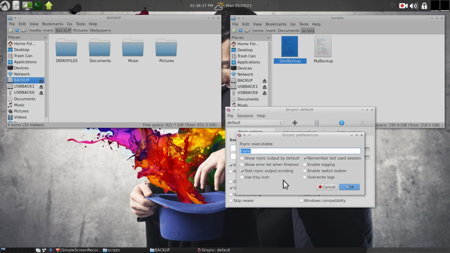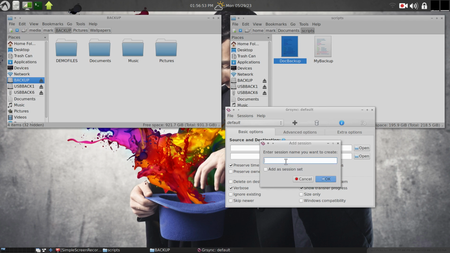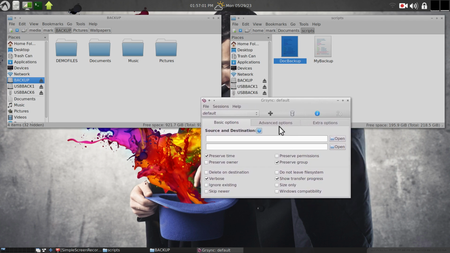So preferences, same deal. If you want to change on play, I would suggest a screenshot. Sessions are like shortcuts. Add, delete, import, and export. Same thing with these plus or minus thing, or plus and trash can. In other words, put a source and destination and give it a name. And it puts it in this little list here. I don't really use this. As a matter of fact, I use mostly scripts anyways. But this is a great little tool for copying one thing to one destination.